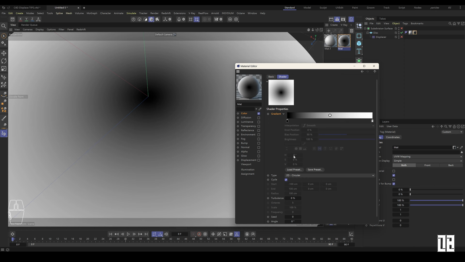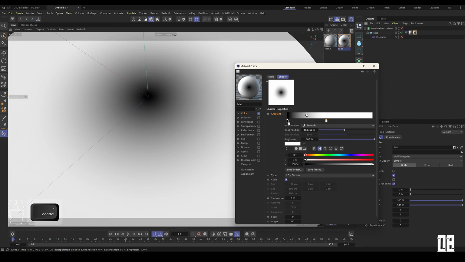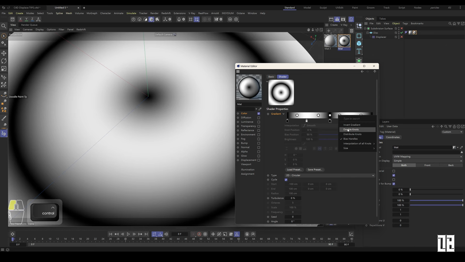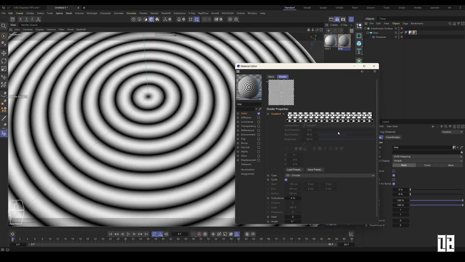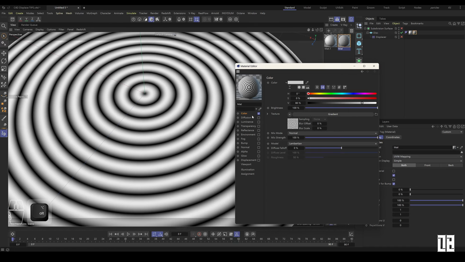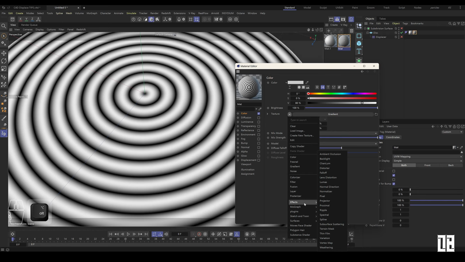Reset the gradient to default without repeating as much. This time, the front and rear are black, and the middle is white. Repeat the double knots several times. Click on the material ball color channel. Find distorter in effects type.